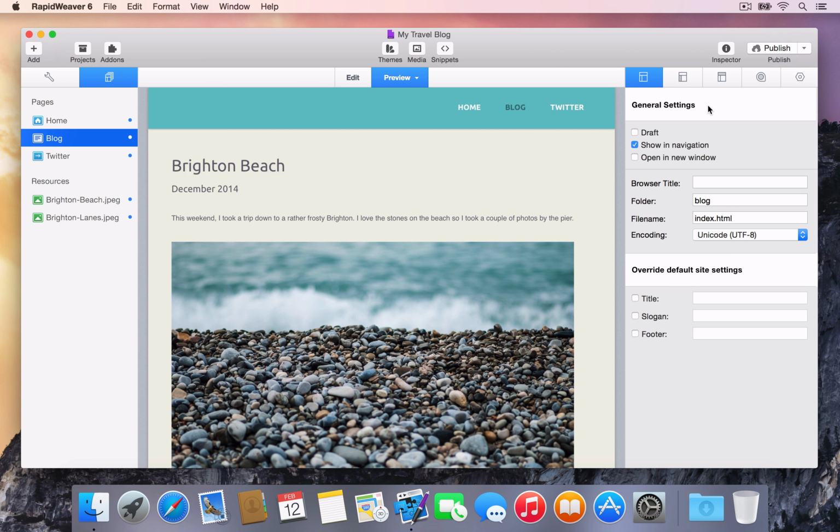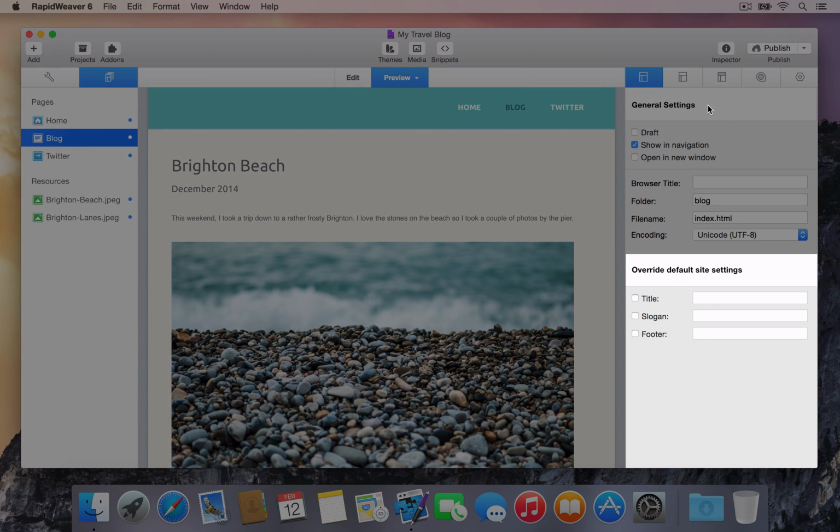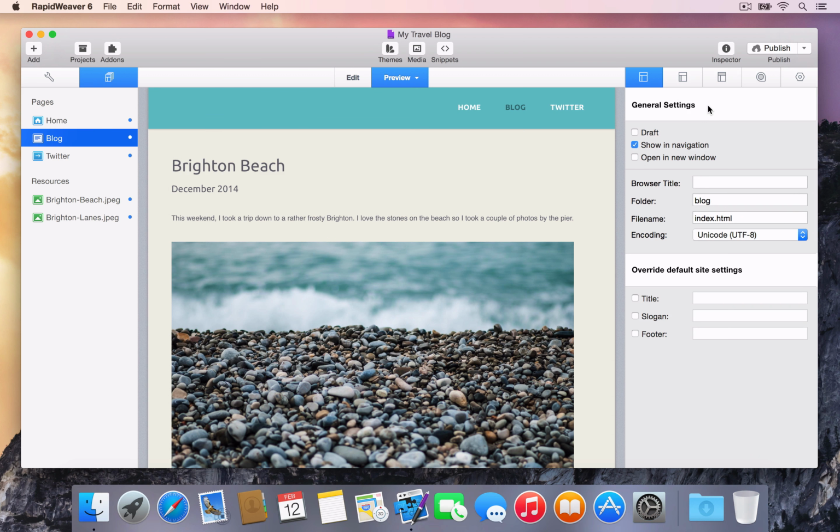Using the options available in General Settings, we can set the current page as an unpublished draft, choose to hide or show the page in the navigation menu, as well as having options to override the text shown for the site's main title, slogan, and footer.